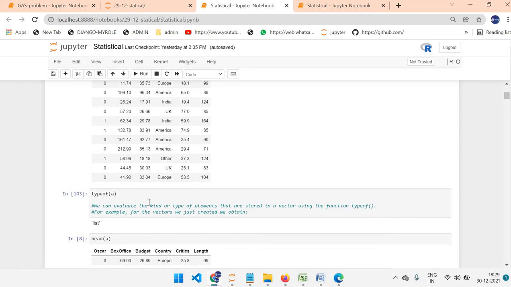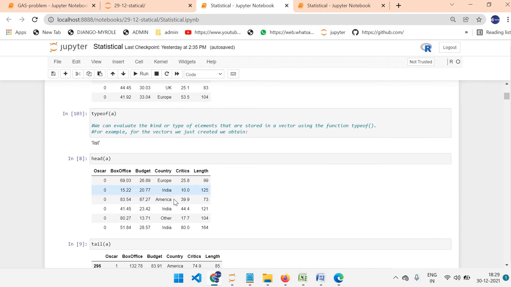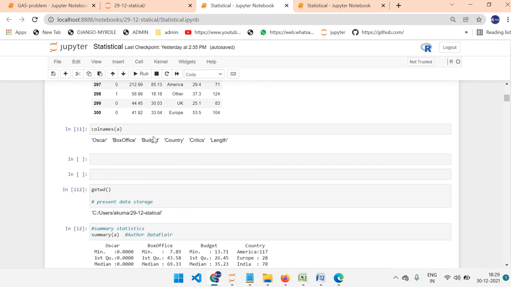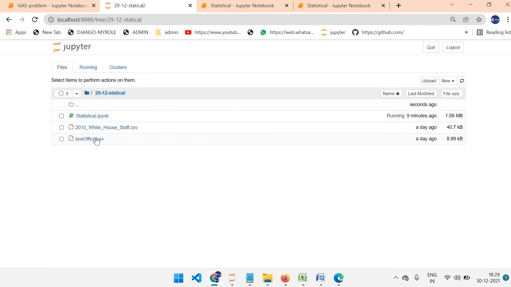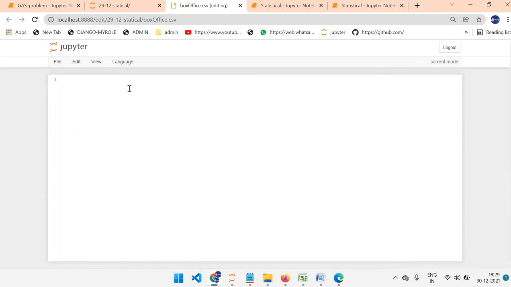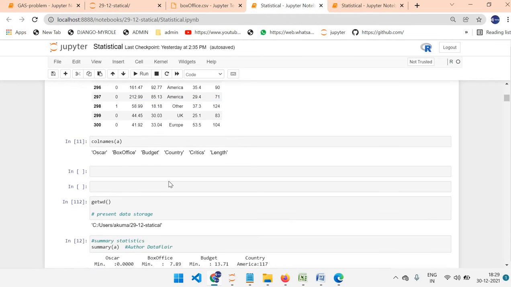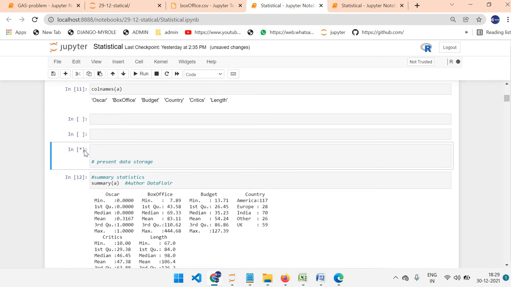Every time we repeat that variable and print it. Okay, so what is the format of this one? What are the first 6 headings? What is the tail function? What are the column names? What are we using with the call function? So this is your database. Okay, you got it, right? After that we get the present working directory. If you don't need it, just leave it.